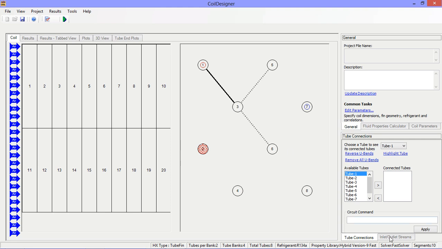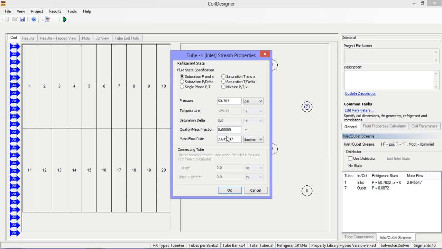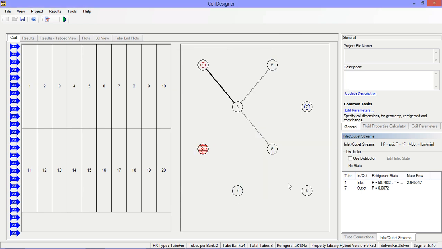Once inlets are identified, their parameters need to be defined. Go to the Inlet-Outlet Streams tab and double-click on an inlet. Select the type of specification and enter the known values. Note that while outlet values will appear here, you do not need to specify them. The program will solve for outlet conditions given other program inputs and settings.